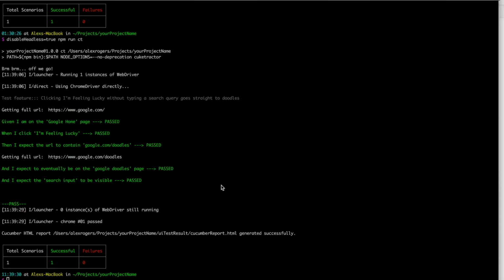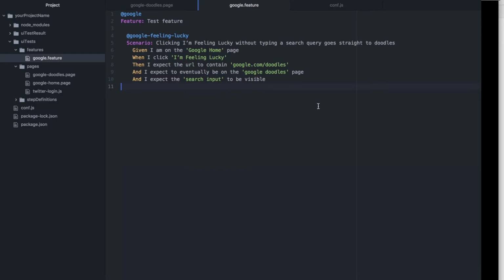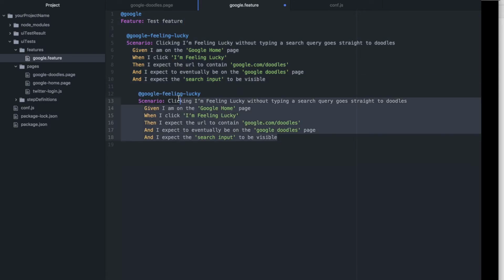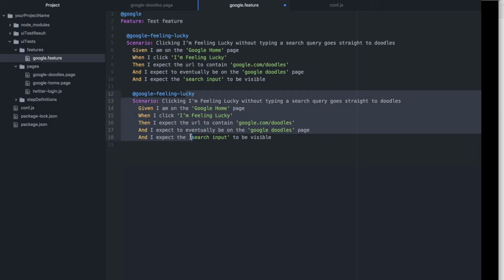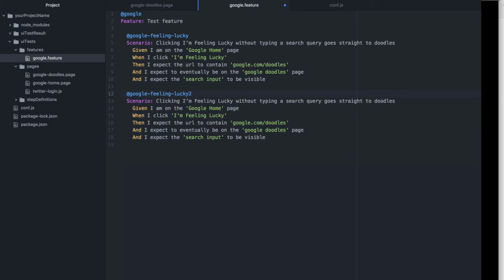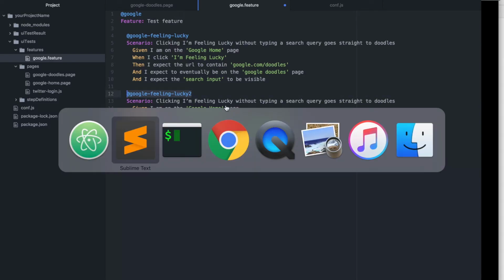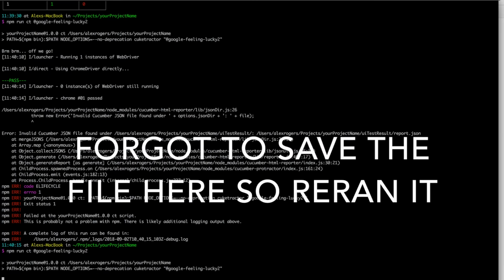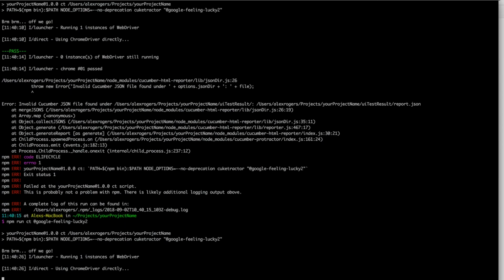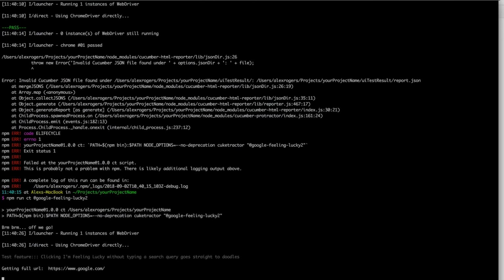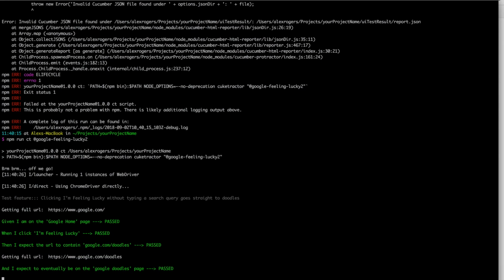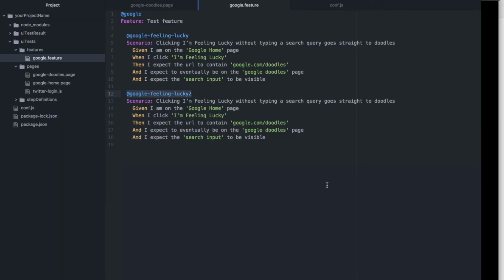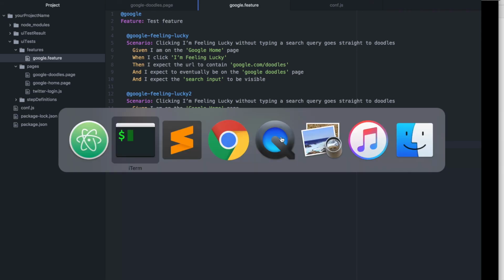And if you have multiple scenarios, we can run just one of those, or one feature file, as I mentioned earlier. So for example, we've got 2 scenarios here. So we call this one Google Feeling Lucky 2. I can pass this tag in straight after npm run ct. If you have multiple feature files, which you will as your project builds, then they will be run in parallel by default and the output will look slightly different.